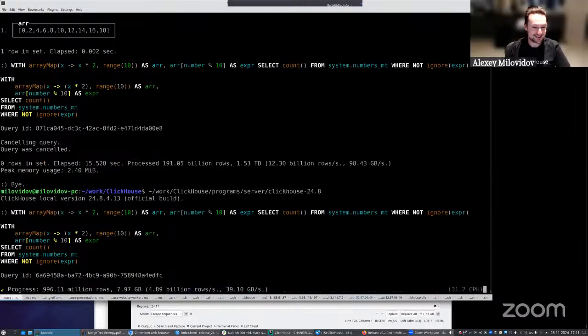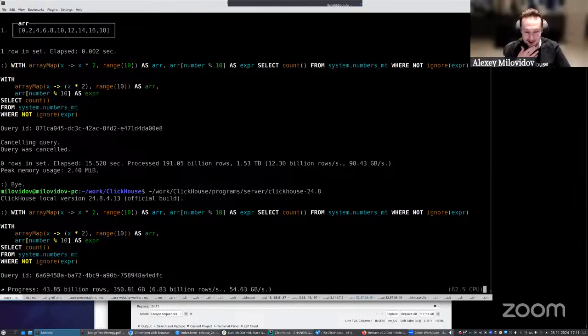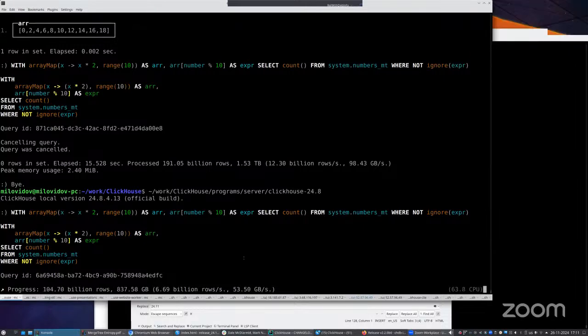Let's see, 49, 50. Maybe it will be 60. Just give it time to speed up. No, it is like 55 gigabytes per second, but you are very close. That might be my closest guess so far.